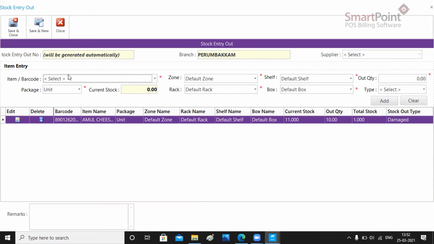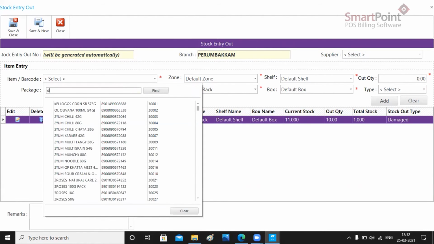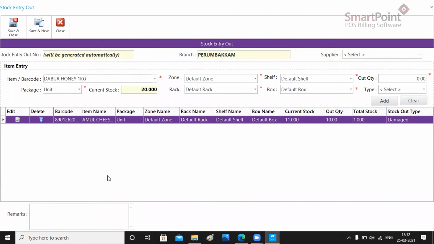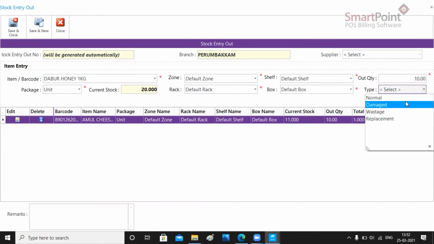Now I'm going to choose another damaged item. This is the other damaged item. The current stock of this item is 20. I'm going to send 10 of these out since 10 of them were damaged. The other 10 were good. I'll select the type as damaged and then Add.